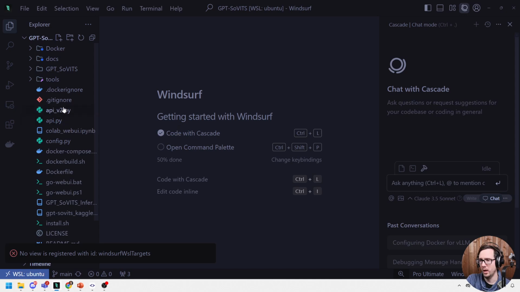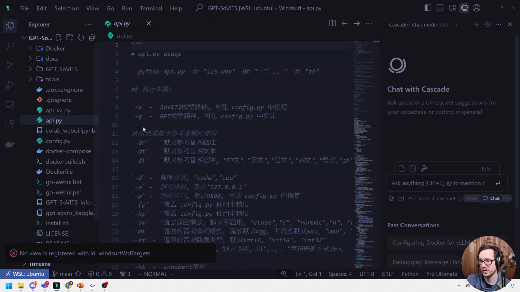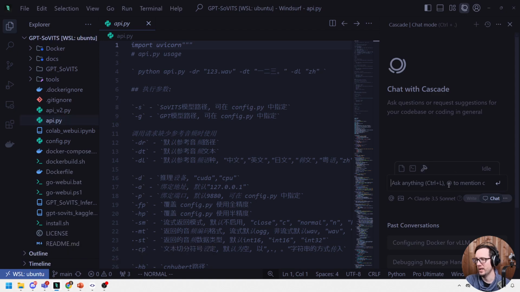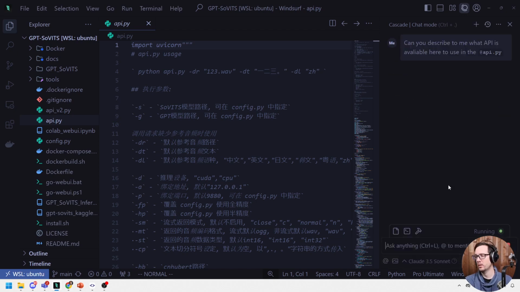And so it looks like they have an API version 2. But let's focus on 1, right? So that's the new NCP stuff they have here. But we'll go ahead and say, I want to write a curl, or can you describe to me what API is available here to use in the API.py?